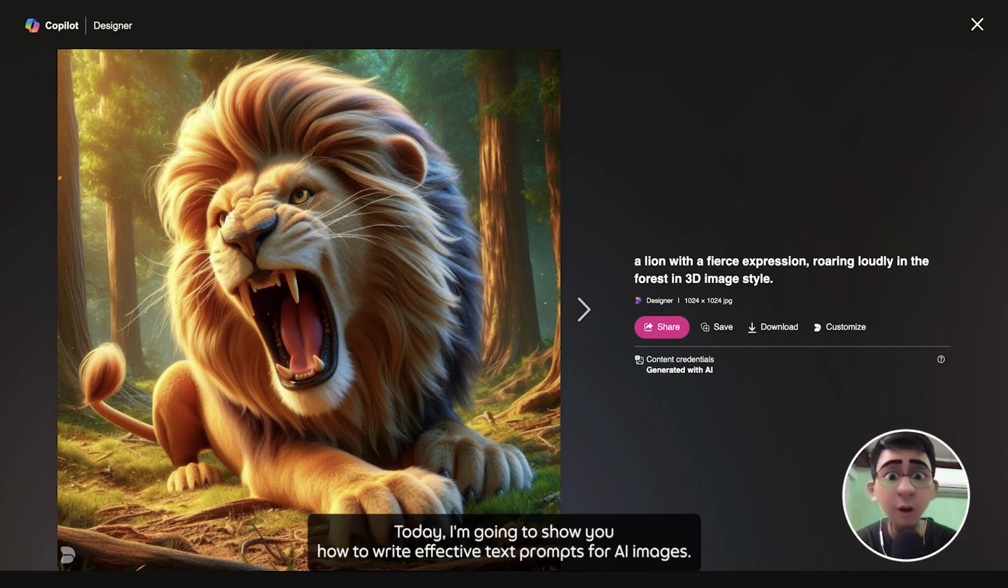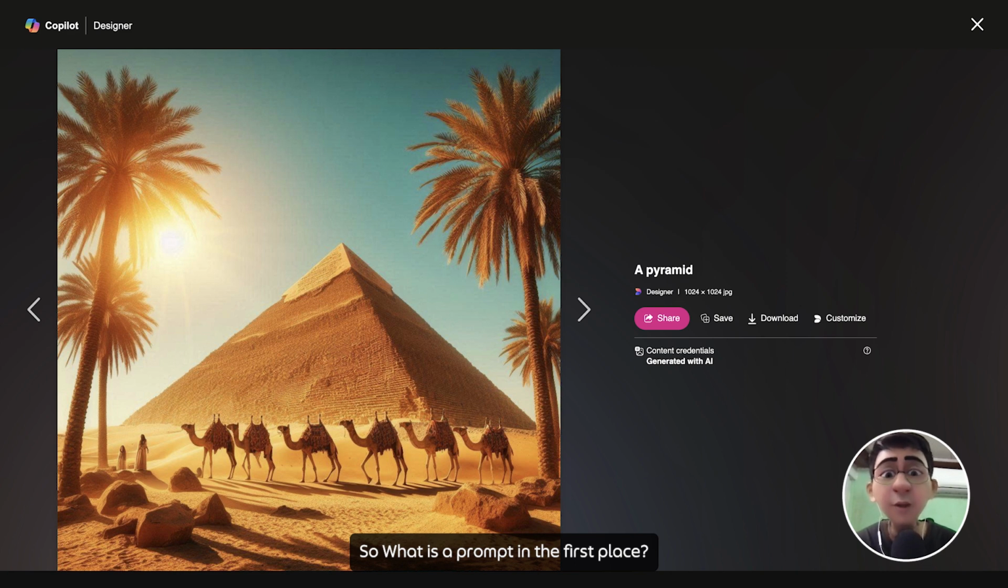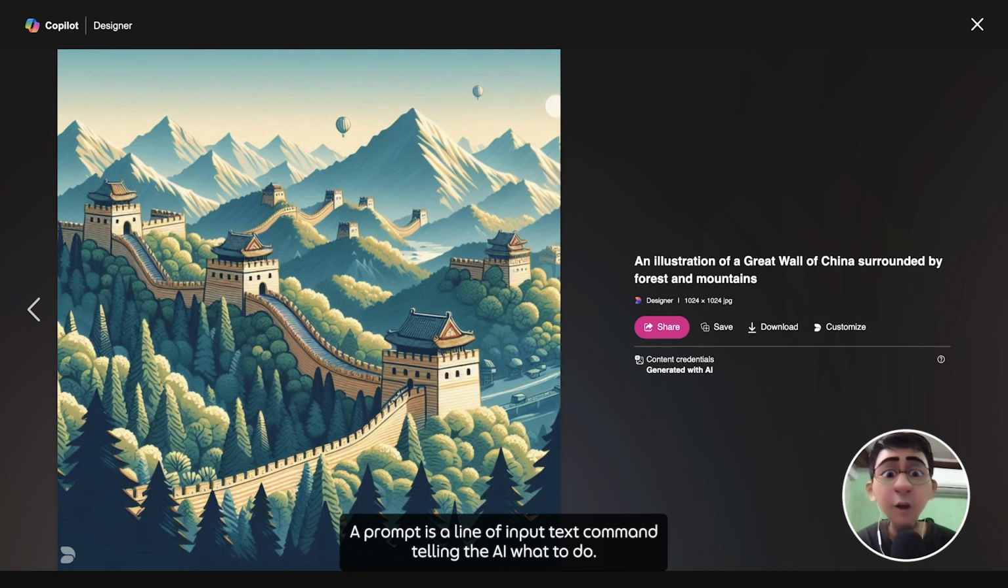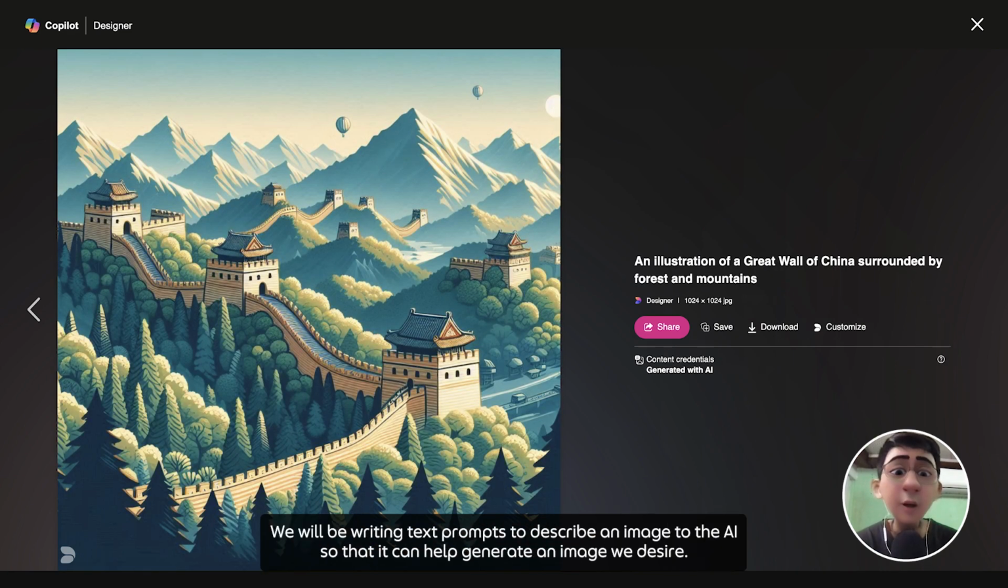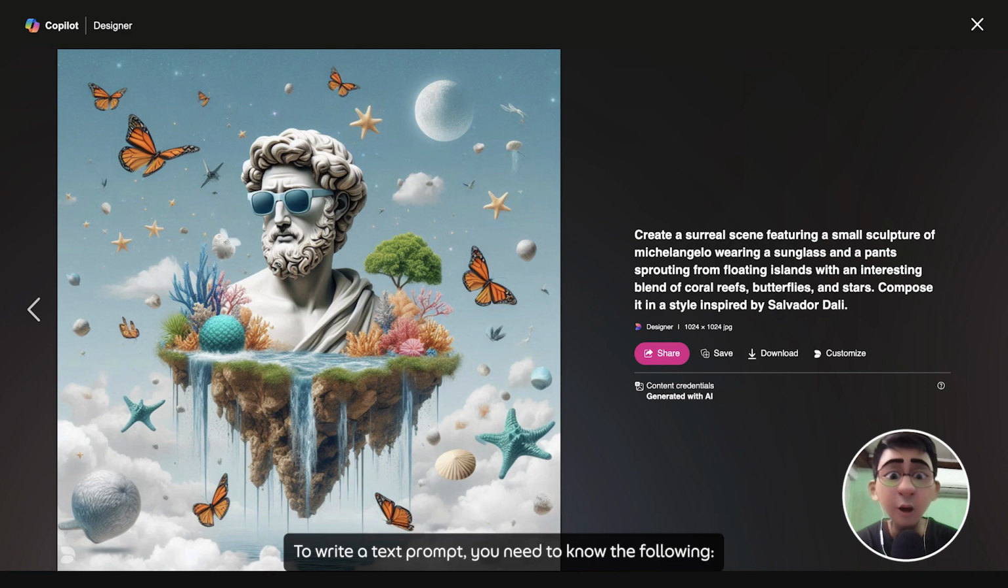Today I'm going to show you how to write effective text prompts for AI images. By the end of this tutorial, you'll be able to create stunning images with ease. So what is a prompt in the first place? A prompt is a line of input text command telling the AI what to do. We will be writing text prompts to describe an image to the AI so that it can help generate an image we desire. To write a text prompt, you need to know the following.